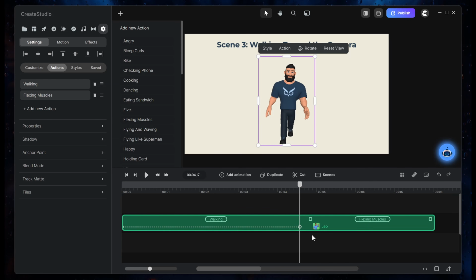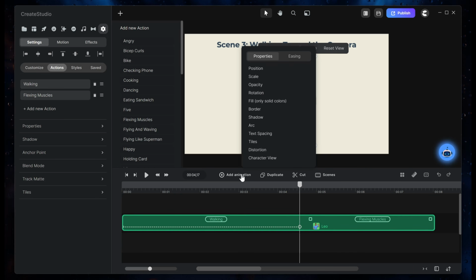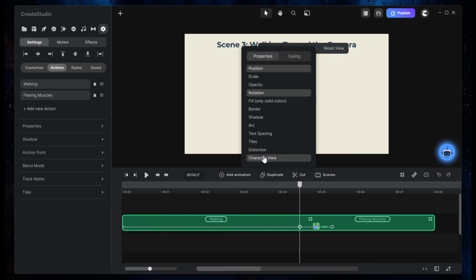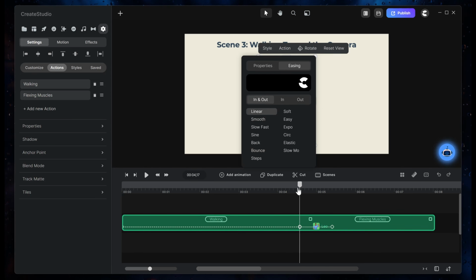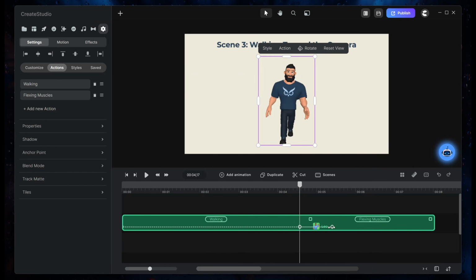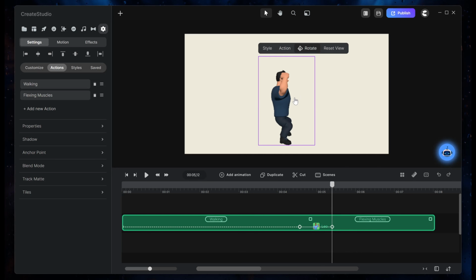Next, we'll add a new animation. Select Position, Rotation, and Character View, and set the easing to linear. Now click on the end point of the animation and rotate the character to face forward.